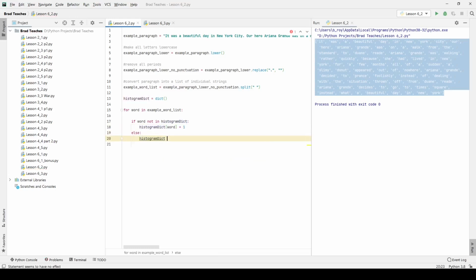And I'm going to say if it does exist, I want to increment the word by one. So here I'm saying if the word is not already in my dictionary, I want to store it, and I'm just going to give it an initial value of one. If it already exists inside my histogram dictionary, I'm just going to increment the value. And that's pretty much it.